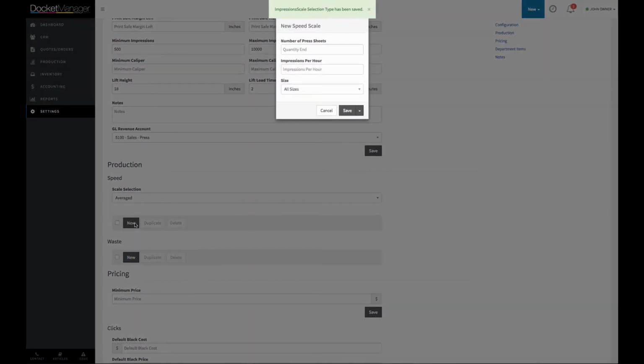Speed can be up to a certain amount of sheets. It runs this fast at this size. Most of the time it's just up to 999,000 press sheets. We can run 4,500 an hour for the size of 8.5 by 11.